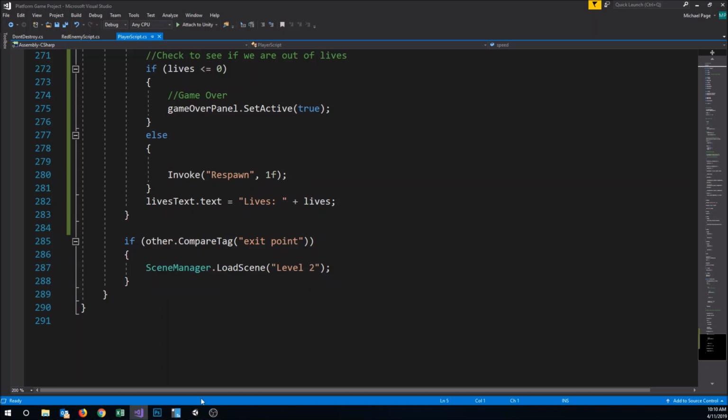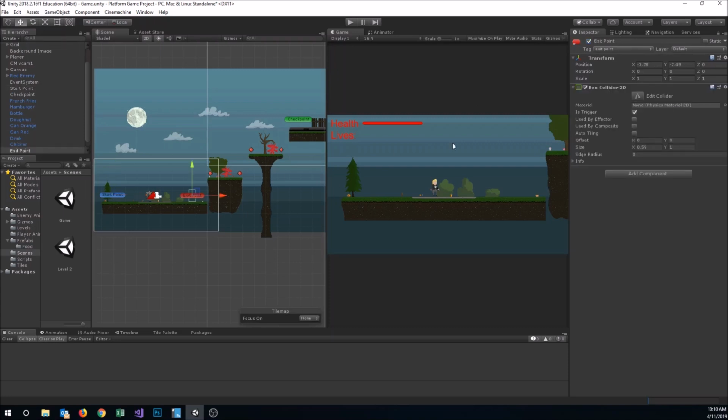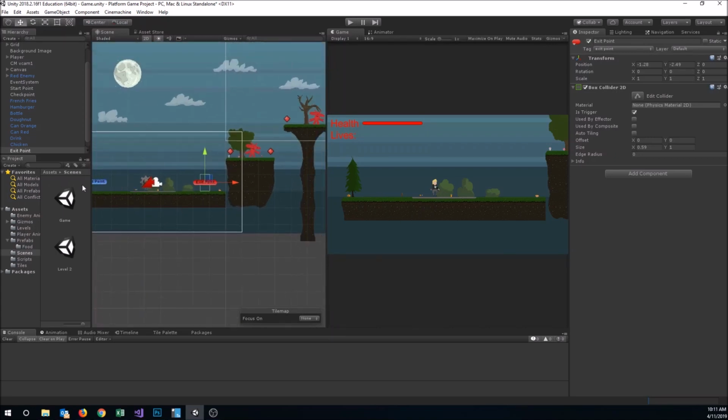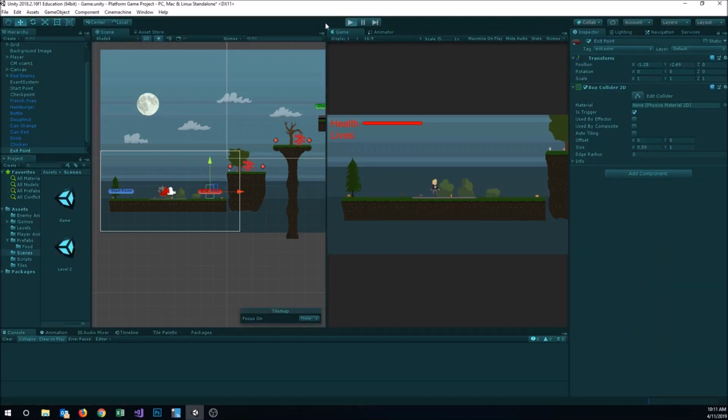So let's go back out into Unity and let's just see how this all works. So I've got my start point here, and my start point is tagged as start point. I've got an exit point here that's tagged as exit point with the trigger collider. When I hit play, so you notice right now my player is not standing at the start point. He's standing kind of right here in the middle. The start point's over here. So when I hit play, he will move himself over here to the start point. So let's just see what happens here.